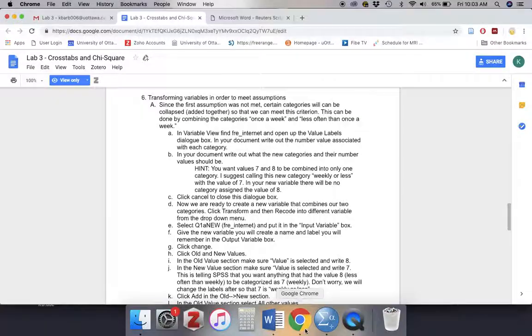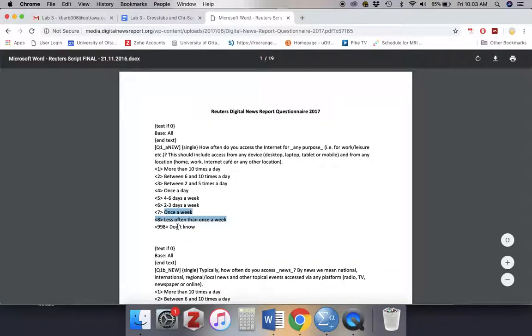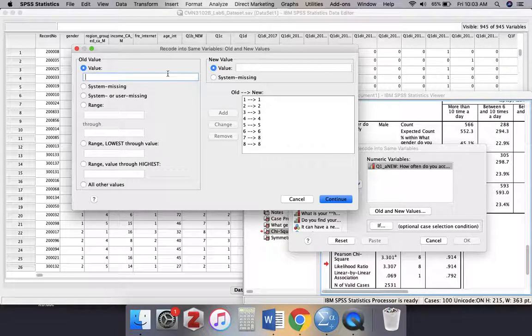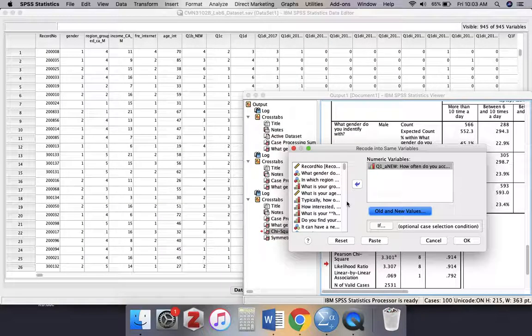And then we have 998, so don't forget about that category as well. So 998 still stays 998. Okay, and continue. Alright, then click OK.